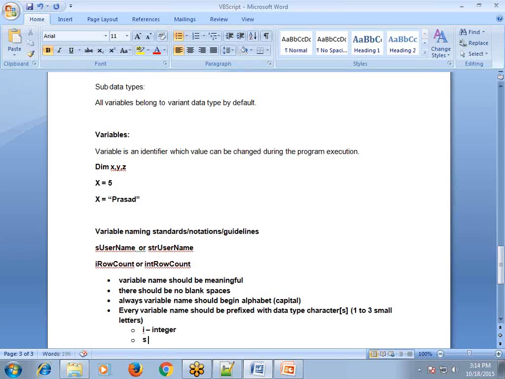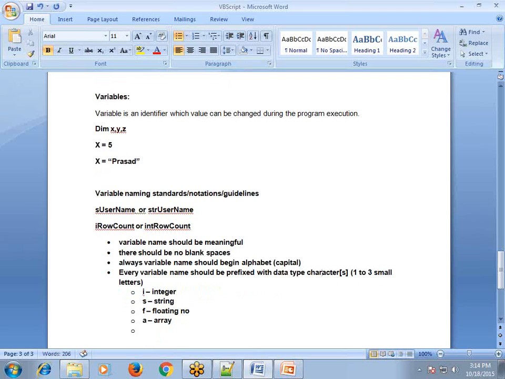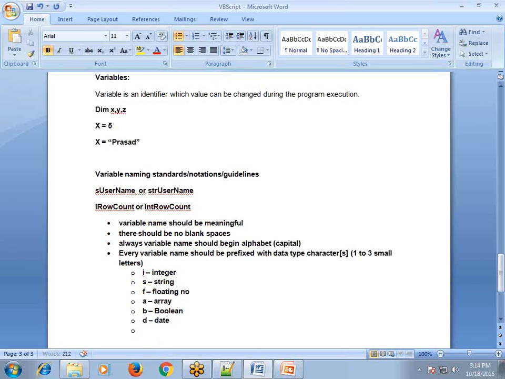S stands for string. Suppose F. F stands for floating point number. Next one, frequently used: A stands for array, array type variable. And B stands for boolean, boolean type variable. And D stands for date. And O stands for object type variable. So like this, we define some prefixes.